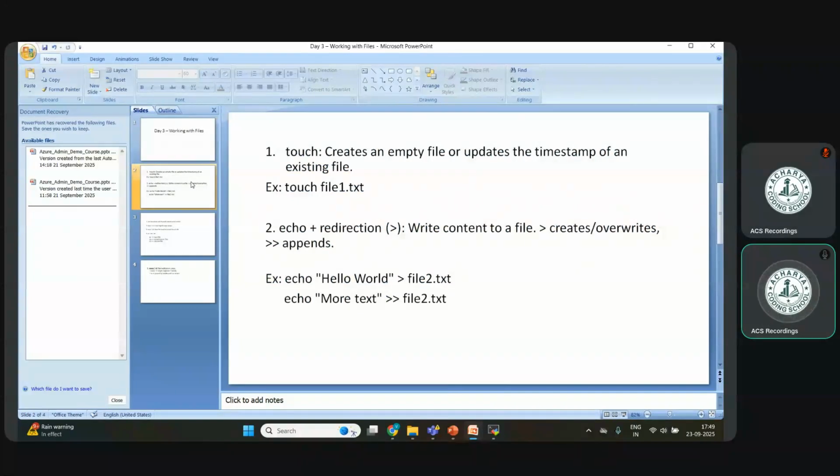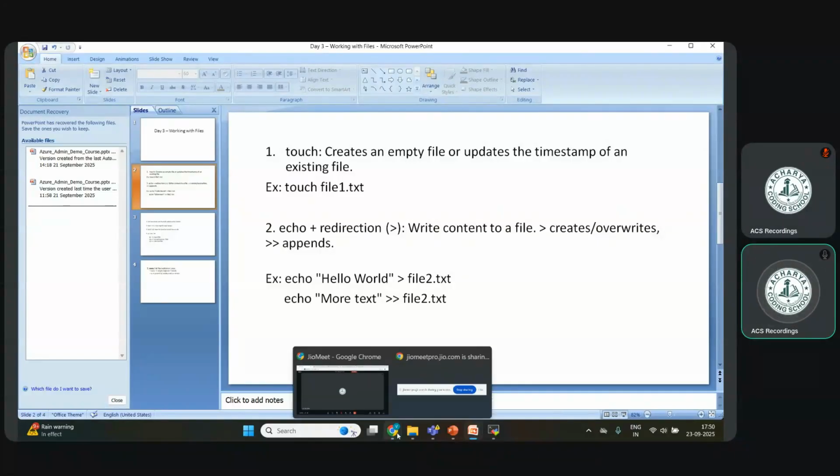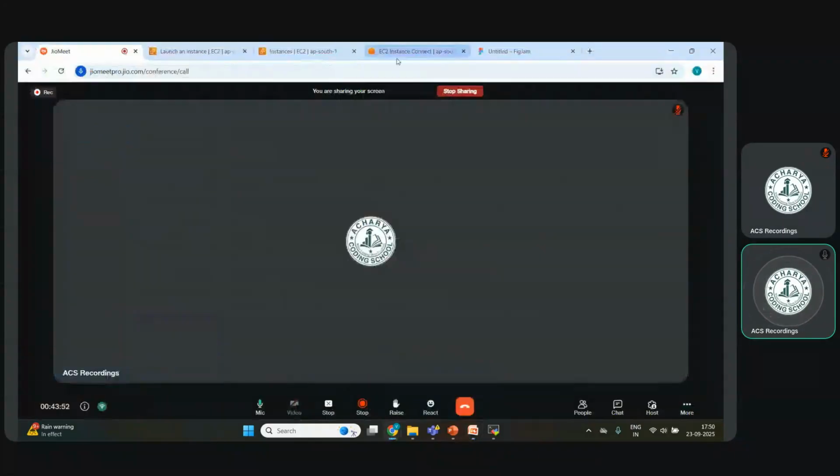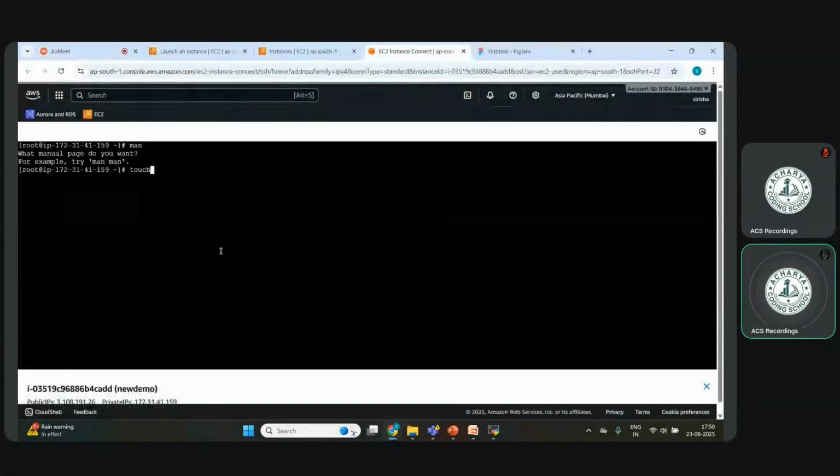And we have a touch command, which we mainly use for creating files. Using the touch command, we can create empty files. So if we create, like, touch file1, it will create a new file.